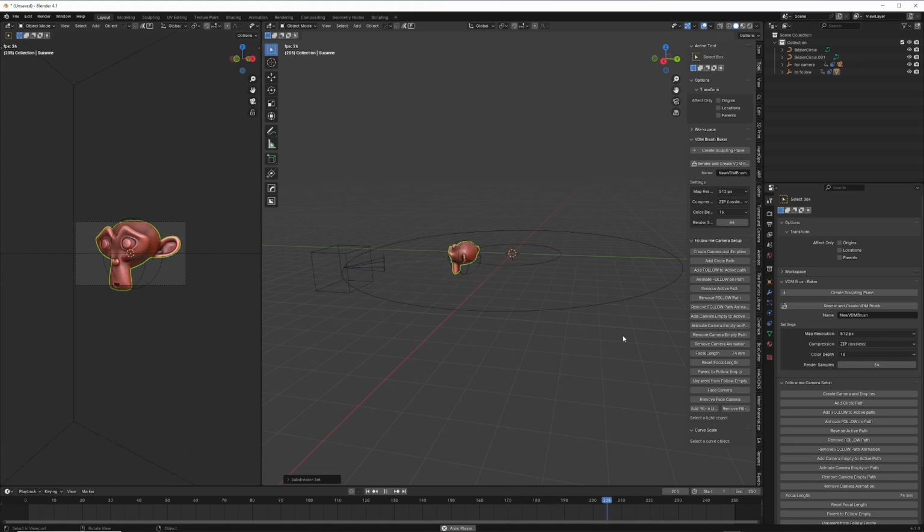If you wanted to, we can have the object face the camera. So although it's going round and round, it's still facing the camera. And you can turn that off whenever you wish, and it will spin again.